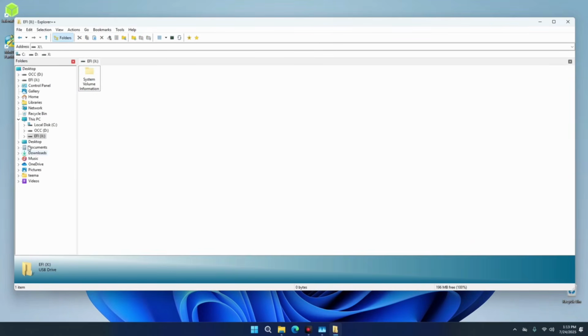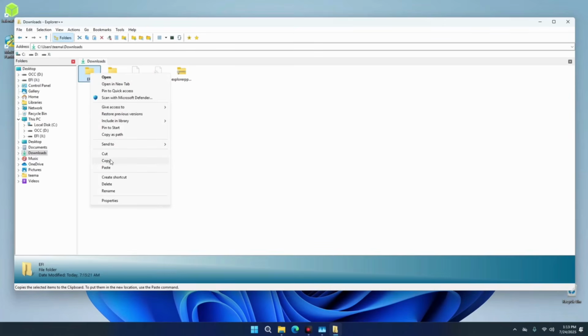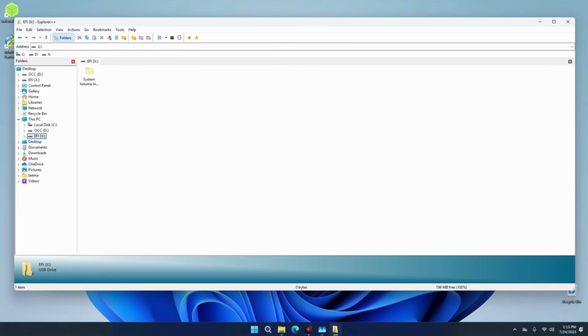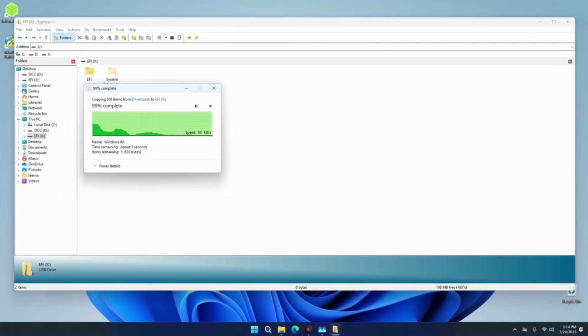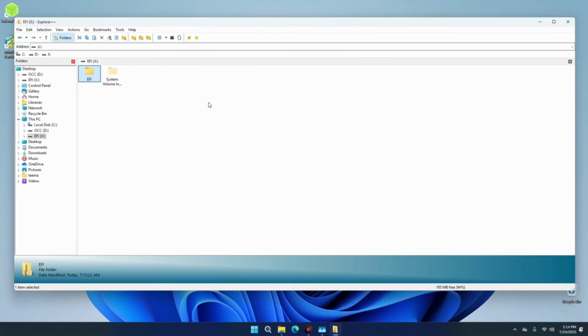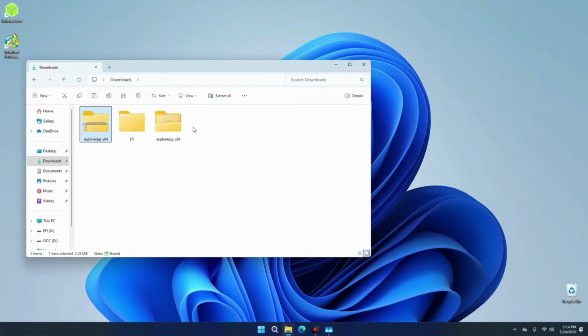And then head to your download folder. Copy your EFI, which we modified the SMBIOS earlier. Copy. Head to EFI X and then paste it there. Alright, now we can close this window. Close all of this.